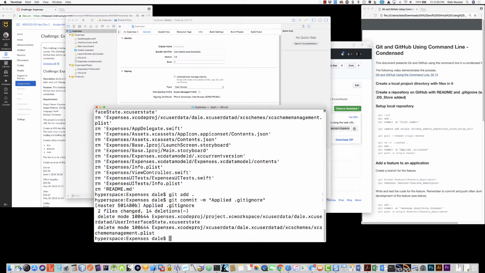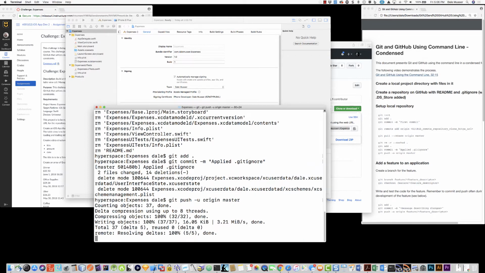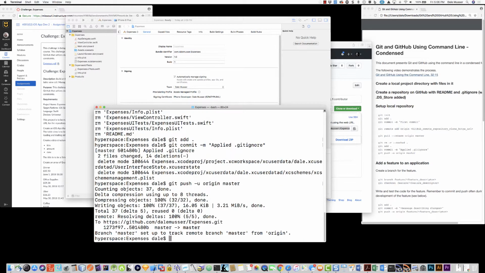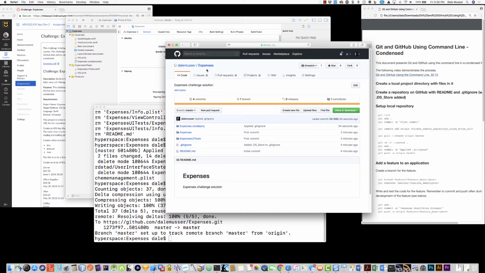And then finally we want origin, that is the remote repository on GitHub, to have everything that we currently have, which includes our project files. So we're going to push. So I'm going to push origin master. And all of this was just to get the project set up and make sure that the local repo and the remote repo are all in agreement with each other. And if I click here on expenses, you can now see that the project files are up on GitHub.